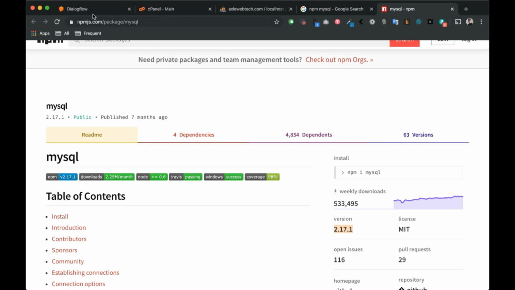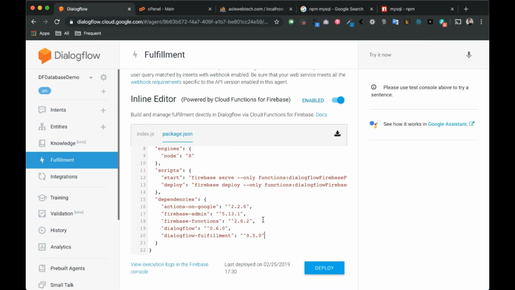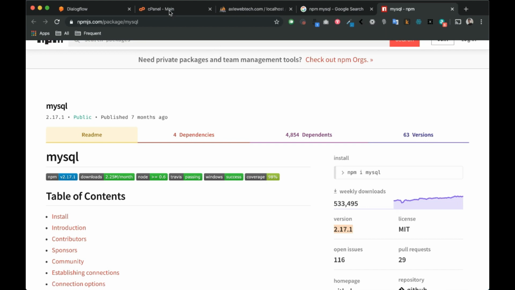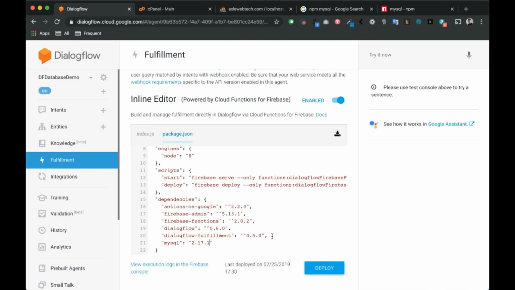We will need this, and here just write MySQL and the version number. So MySQL and the version number is 2.17.1. It might be changed for you, but whatever you find here, just copy and paste here. Right, so this is in package.json.